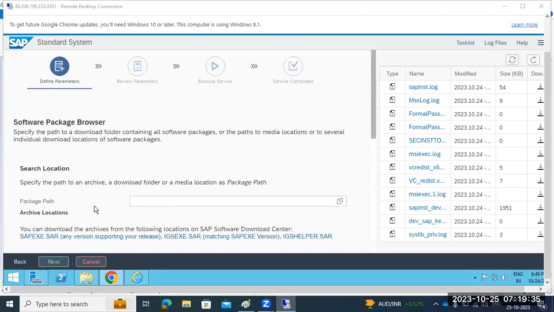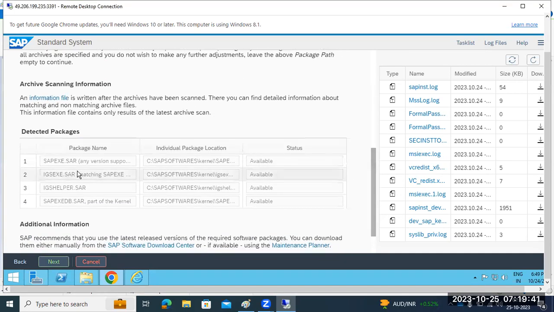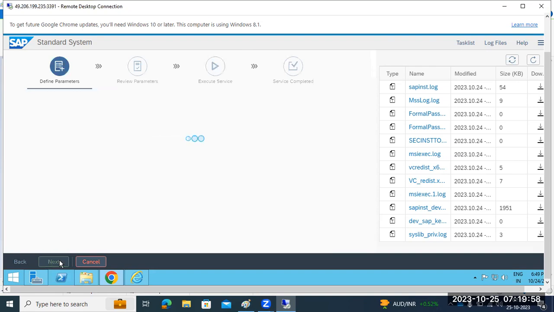See here, it is extracted, it has provided the results. If you just scroll down, see here, it has provided the results. It detected the packages. All the packages are detected: available, available, available, available. If all four are available, then only it will go to the next status. Otherwise, it will throw an error message, like some file is missing. So just click on the next button. Then it goes to the next step, which means the kernel check is passed.